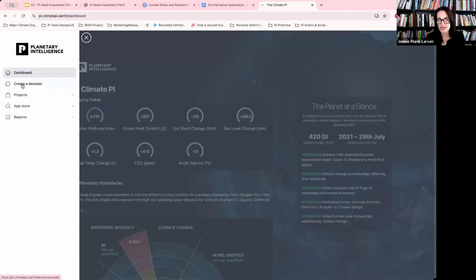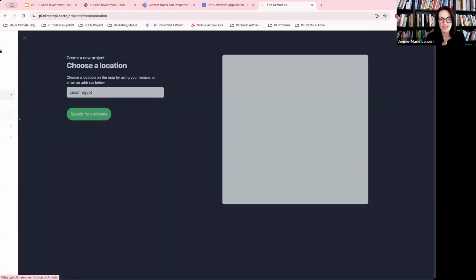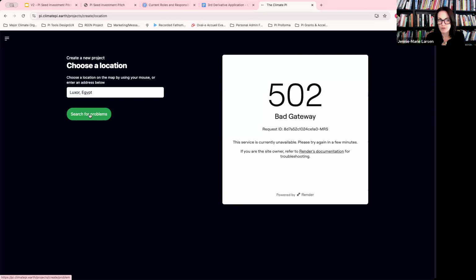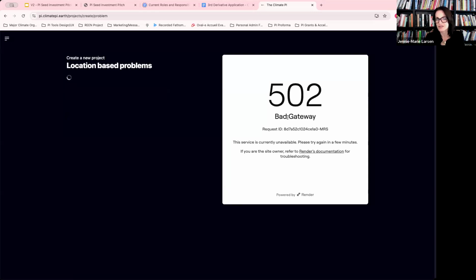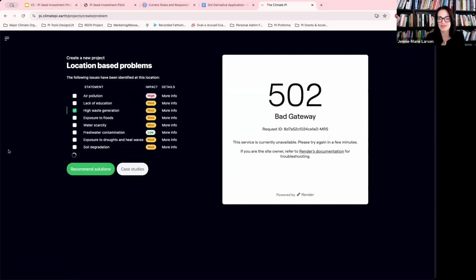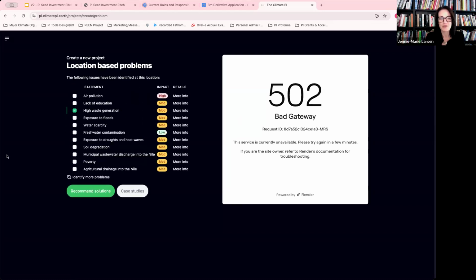This is just very macro, high level. So you have two ways to use Pi. You can create a project by location, and it'll let you know what problems are present. This needs to be updated in the next development leg. So this is not a live public product.